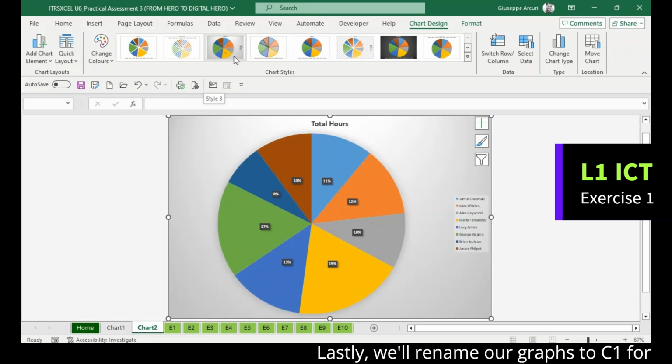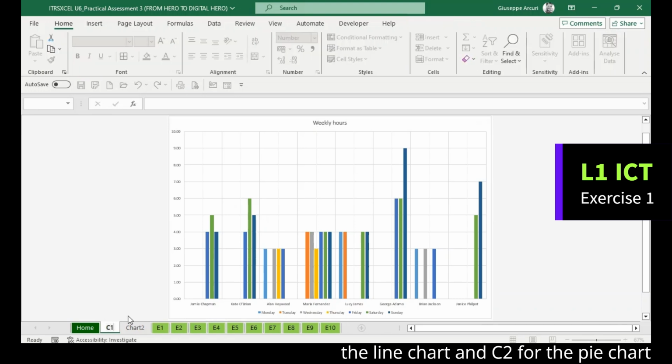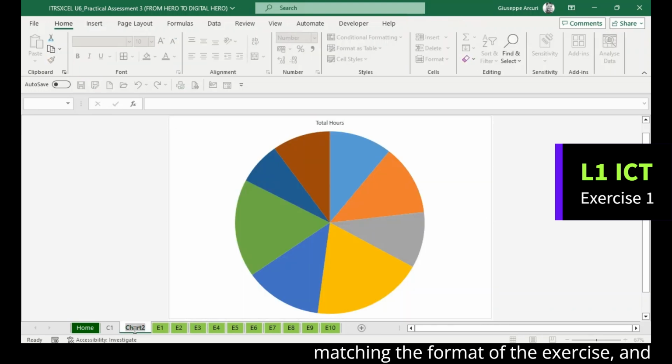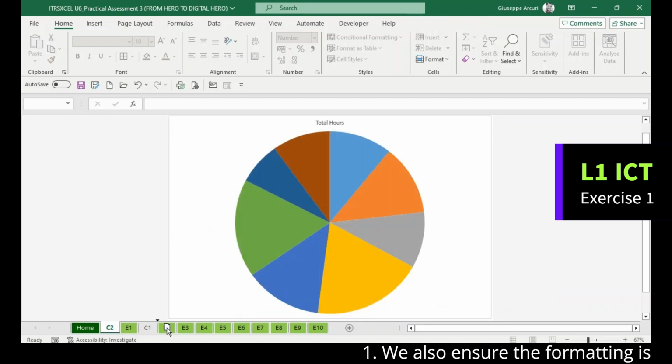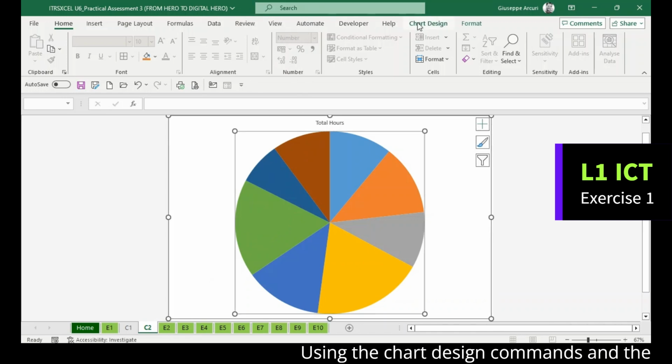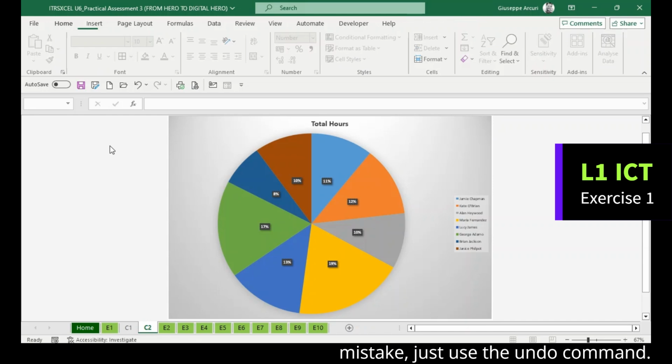Lastly, we'll rename our graphs to C1 for the line chart and C2 for the pie chart, matching the format of the exercise, and move these 2 tabs after exercise E1. We also ensure the formatting is consistent throughout. Using the chart design commands and the add items, play with the formatting to get more confident. If you make a mistake, just use the undo command.